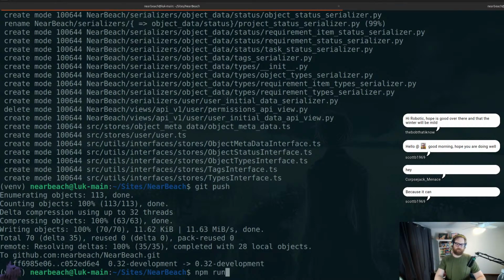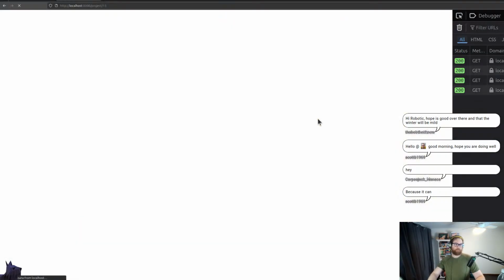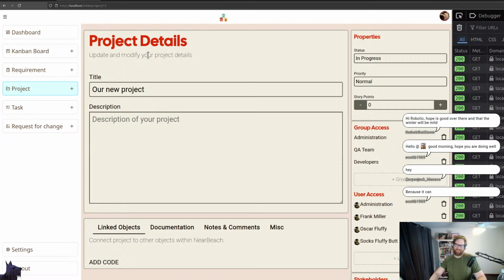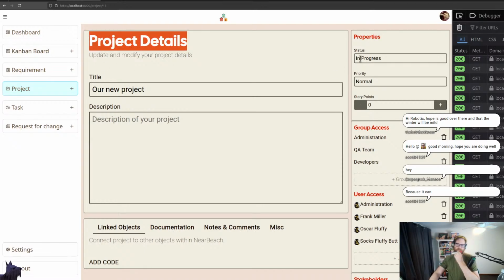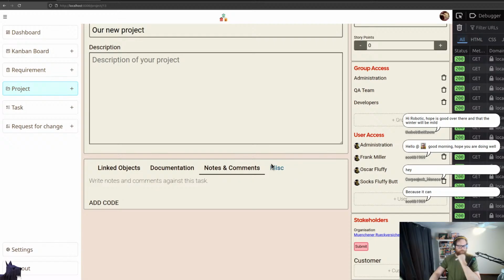Let's go npm run dev now. Let's jump back over here. Let's refresh the page. Sorry, it's refreshing at a throttled rate. I do apologize. There we go. So we've got project detail. We can now actually start changing the status and the normal because we actually have the data in there. That's perfectly fine. I know that there's a bit of an issue there. I'm going to fix that up.